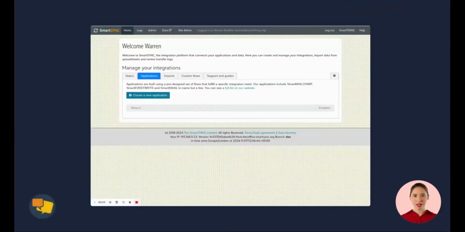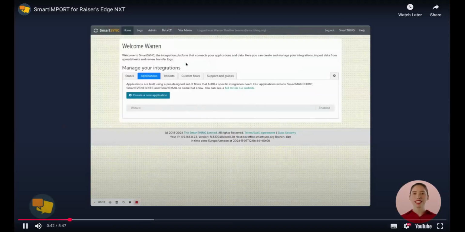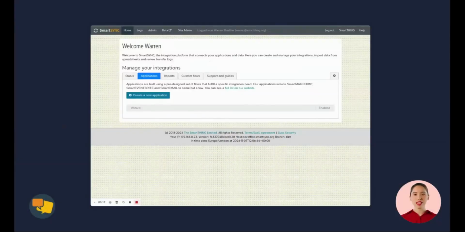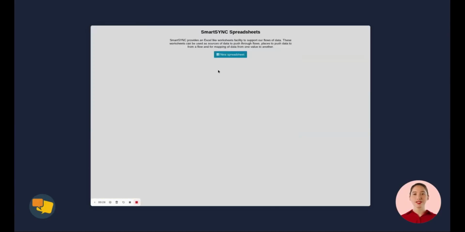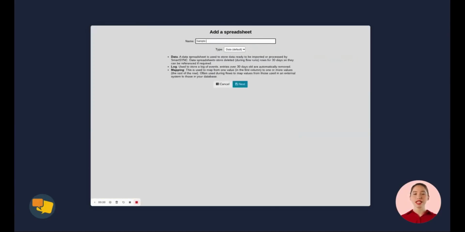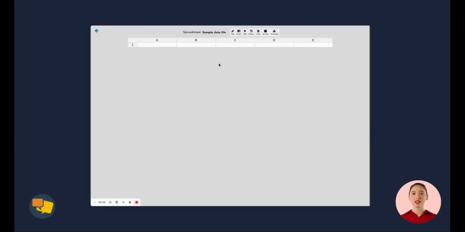Let's start by going to SmartSYNC. You will start by going to the data area of SmartSYNC. Within that, you'd click New Spreadsheet and enter the name of the data, such as Sample Data File. You will need to create a version of your data file that only has the header row.